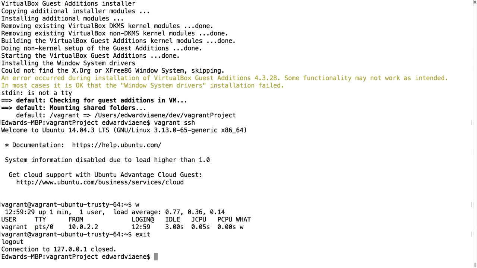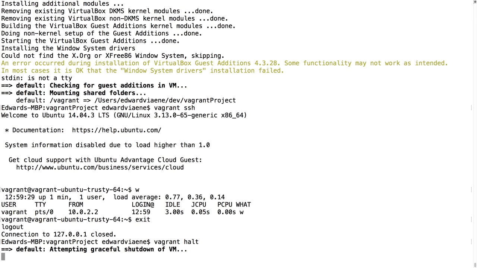I will just exit again. If you are finished working on this machine, you can easily shut it down using vagrant halt. Vagrant halt will not remove the box files. Only vagrant destroy will do that. So now the VM is shut down, but I can still start it again.